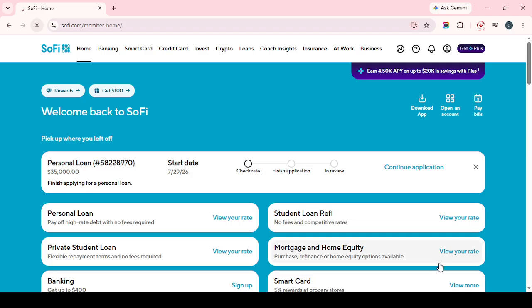Click that icon, and from the menu that opens, select Help Center. The Help Center is where SoFi keeps support articles, account guidance, and general policy information. So this is the best place to confirm official transfer limits directly from the platform.